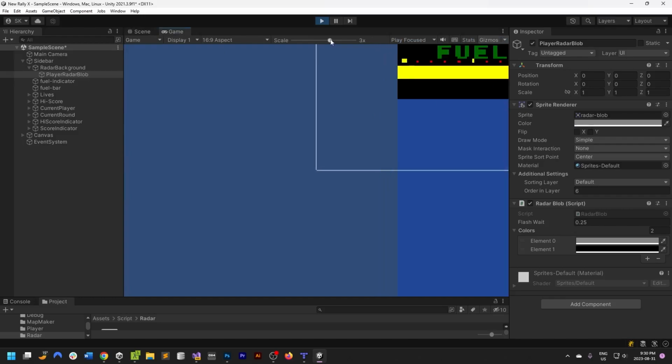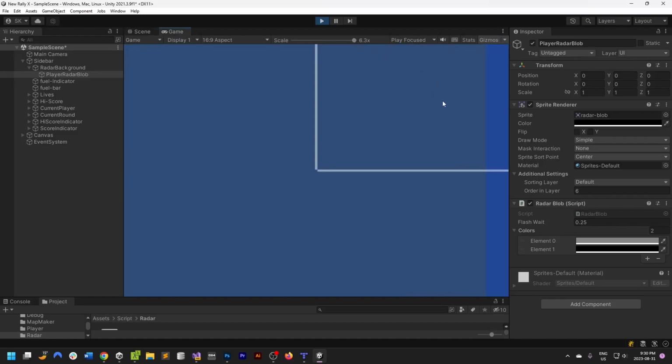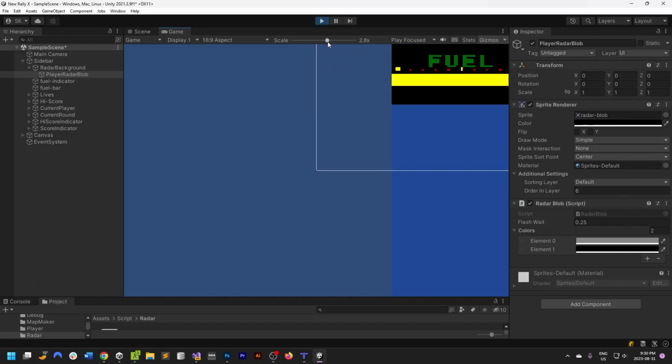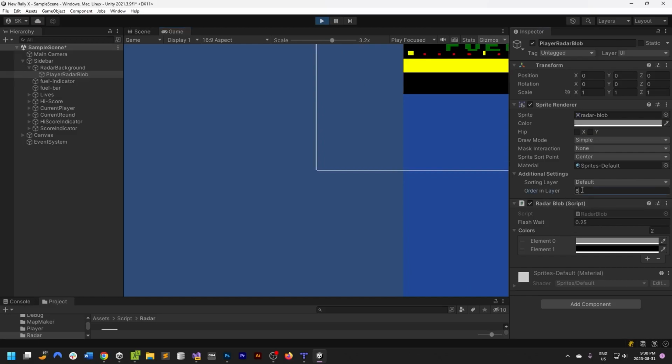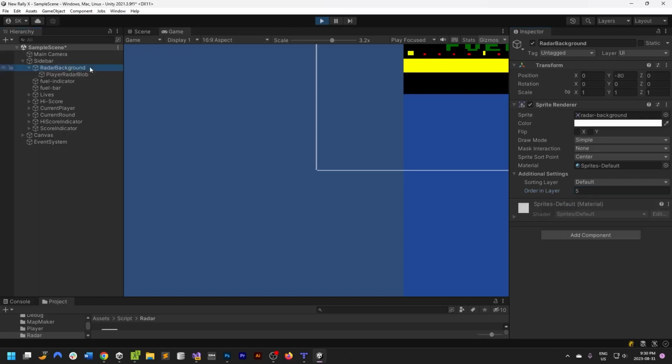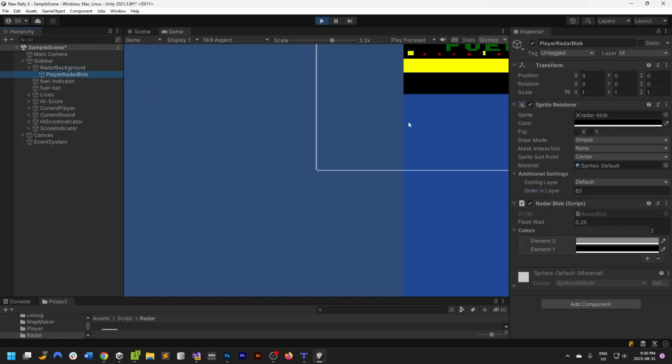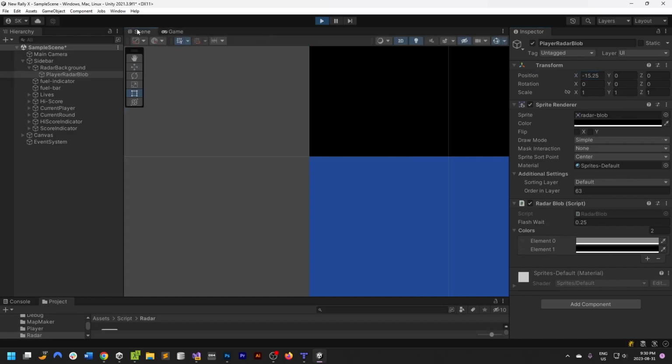Is it just because of the way that it's zoomed in? Is that the reason, maybe? Let's make it... still not there. What is the radar background? Radar background is 5, so any child object should be shown on top of that, and it's at position 0, 0. Make it 0. Yeah, see, it's not even showing up there.